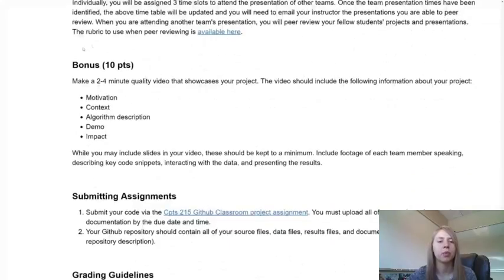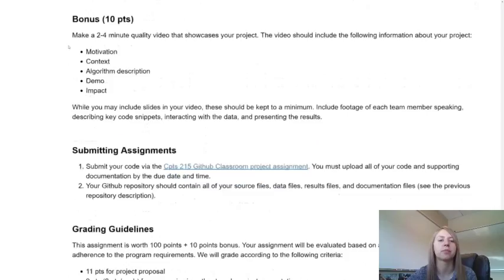For peer reviewing, you will need to use a rubric that I have designed. You can check it out at this link here, and you will email all of your peer reviewing score sheets to your instructor after you have peer reviewed somebody's presentation.